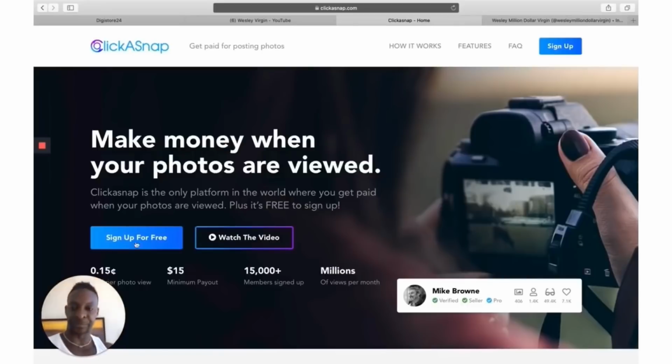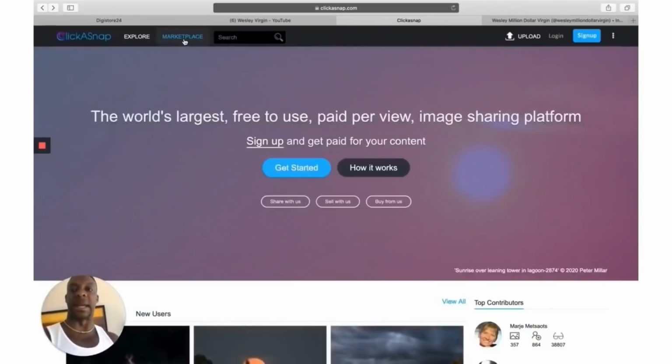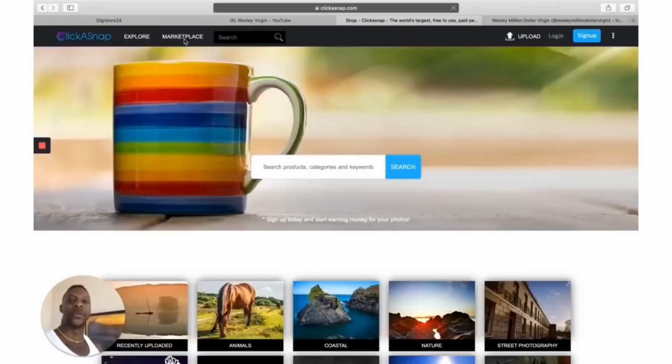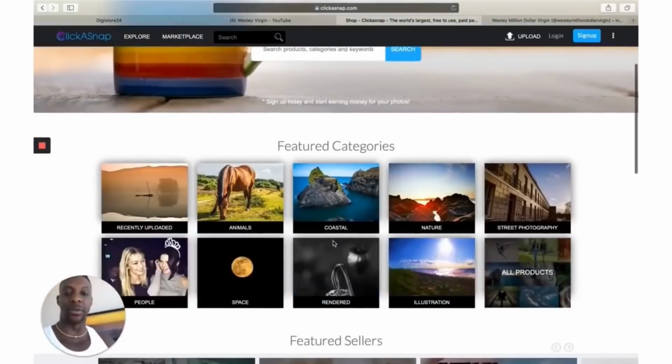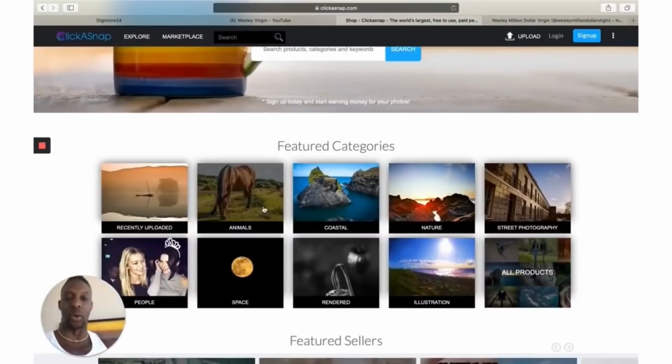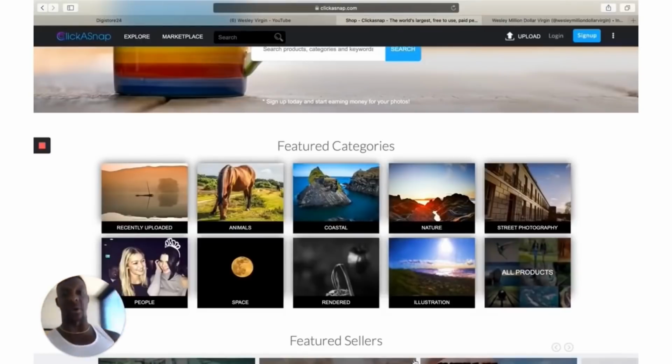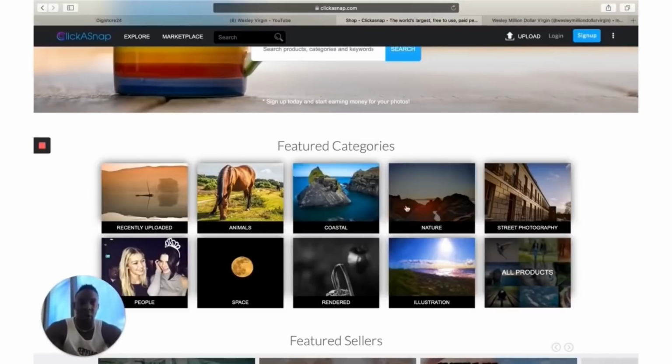Check it out. So, sign up for free, and then once you sign up for your free account, you're going to go back to the main site here. You go to Marketplace. Now, it's important if you want to start making the money, you want to make sure that you upload images in every category, okay? You see where it says featured categories? That's where you want to upload 20 different images of animals, 20 different images of coastal nature, street photography, people, space, render. Does that make sense?